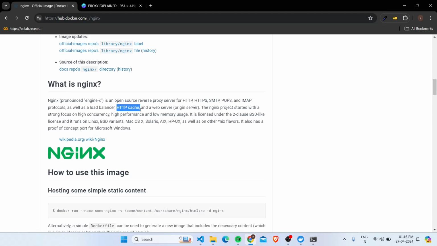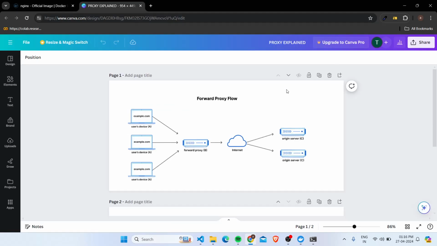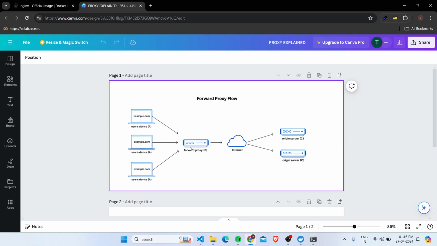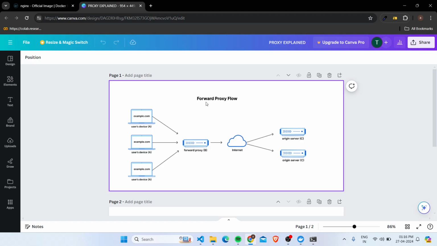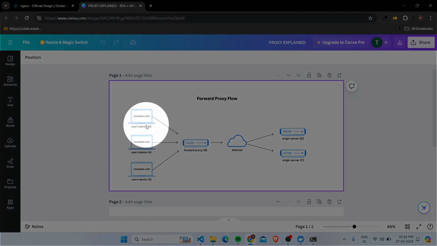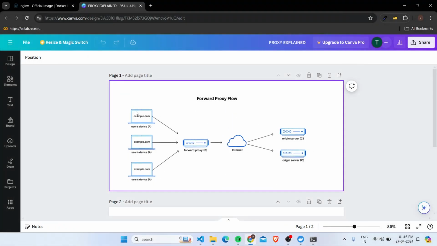HTTP caching. Here I move on to the Canva page, and here I have two diagrams. You can see that it's a forward proxy and a reverse proxy. This is the client, these are the servers, and this is the middleware, the internet and the proxy server. The client is making a request to the region based proxy server, and this server is making a request to the internet, and the internet will distribute the request to the respective servers, right?